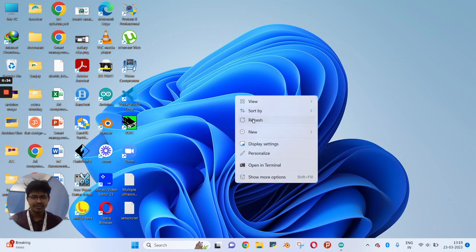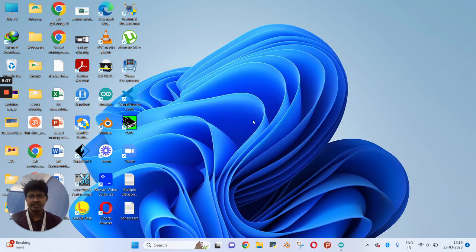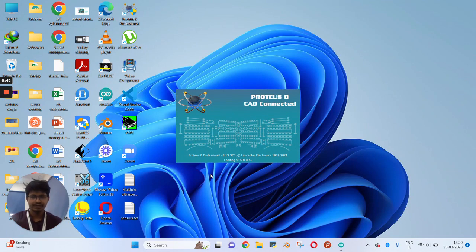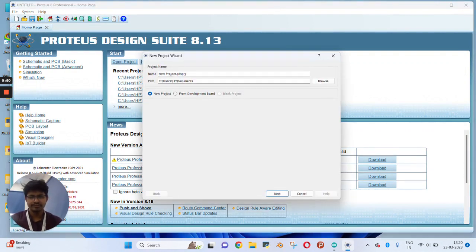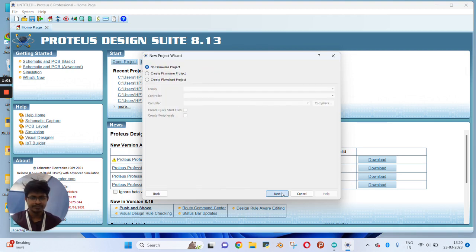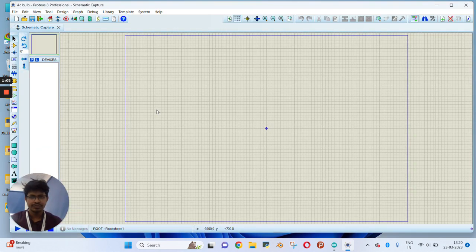We will just make a circuit diagram in Proteus software. So let's open Proteus software. Here we need to create a new project. You can assign any name to this project, so I will write here AC bulb. Let's finish this setup. As you can see, the workspace area is open.